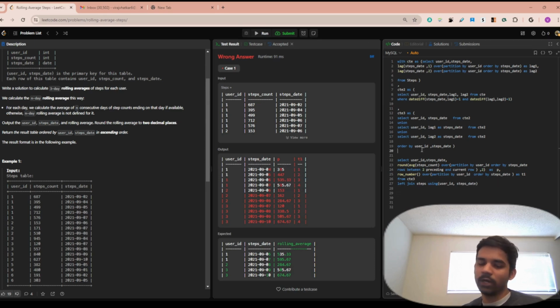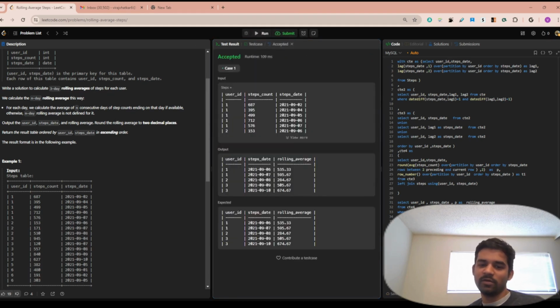Now the next step is once again converting into a common table expression, CTE4 as select user ID, step date, and I need p as rolling average from CTE4 where T1 is greater than 2. Perfect, it has worked for us.